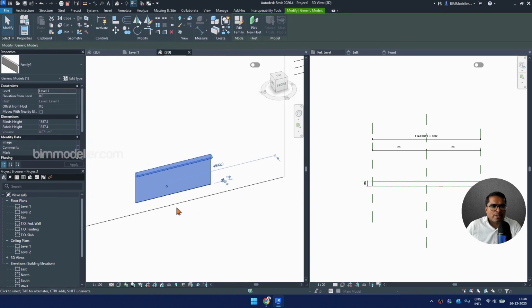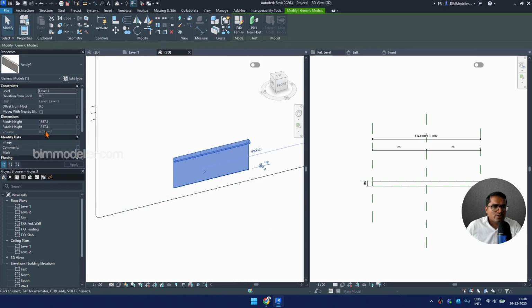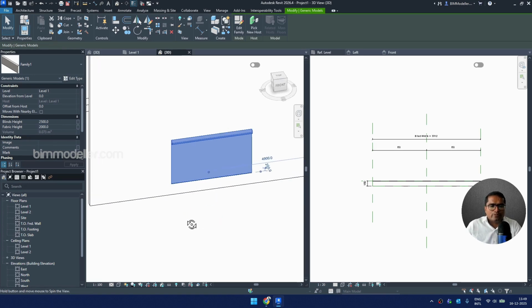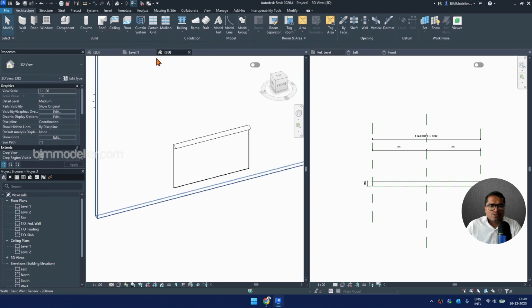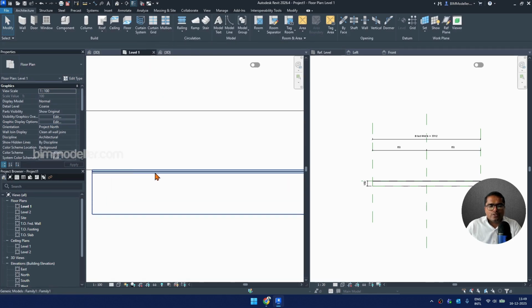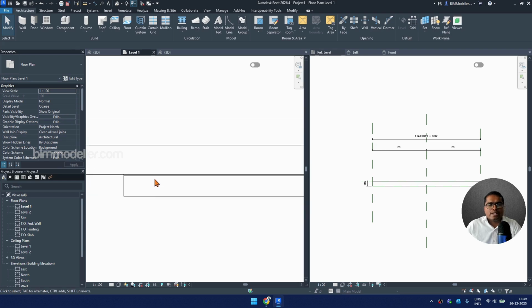And based on your window height and everything, you'll be able to assign the blind heights as 2 meter or 2.5 meter, and the height value you can say 2 meter. Automatically it will be updated. Also, we do have our symbols in the plan view. If you want, you can hide the 3D elements as well.